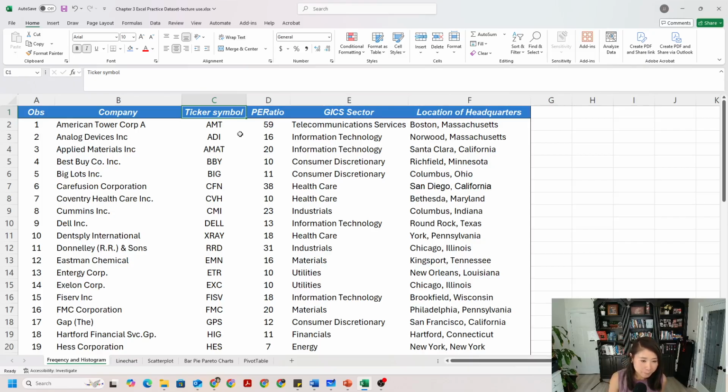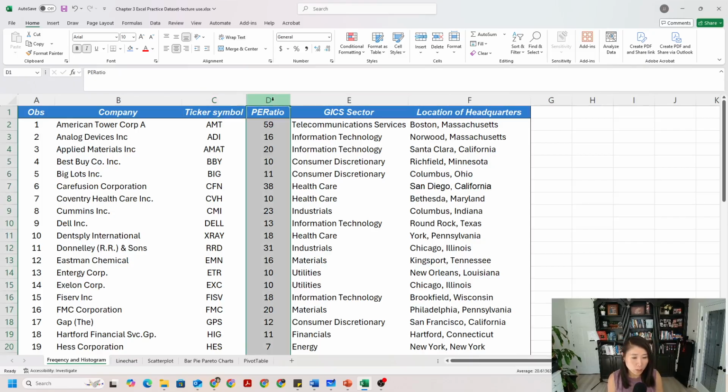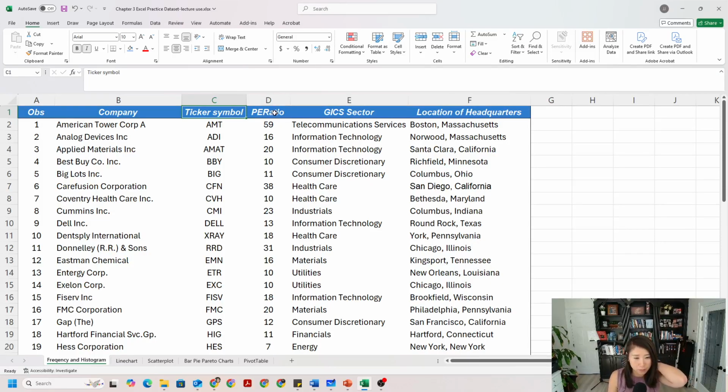Now let's focus on column D, because we are practicing the frequency distribution for quantitative data. In this data set, only the PE ratio is quantitative data. The ticker symbol, GICS sector, and location of headquarters are all categorical data. So for the first frequency distribution we're going to practice here, you can only analyze the PE ratio.